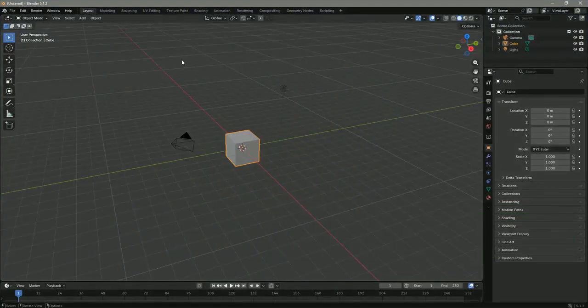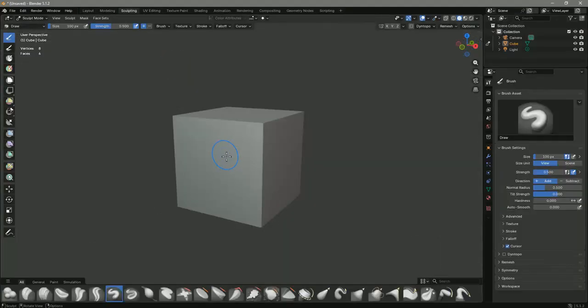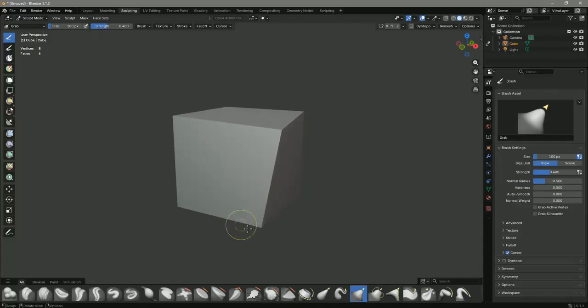First, open Blender on your desktop and make sure you're in sculpt mode. You can do this by selecting your object and then going to the top left of the screen to switch from object mode to sculpt mode. Once you're in sculpt mode, you'll see a variety of sculpting tools appear on the left-hand side of the screen. These tools are essential for shaping your model.